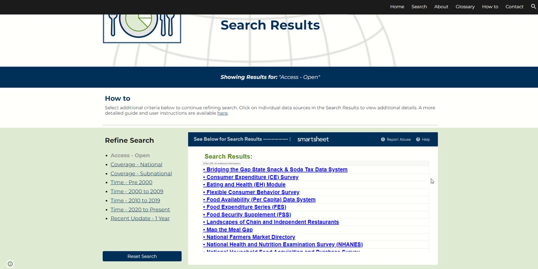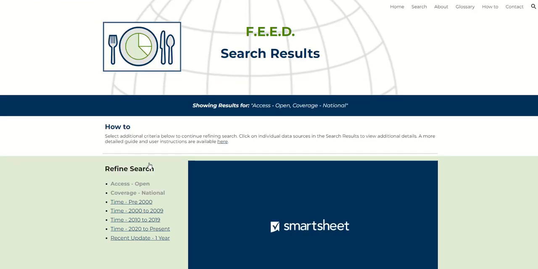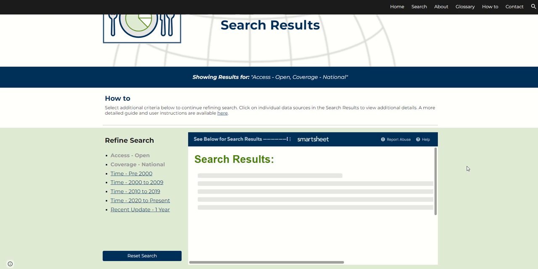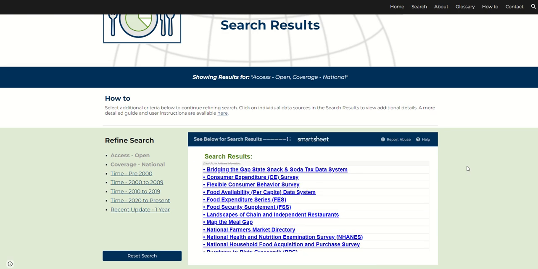Next, let's further this search and search for food environment data sources that are open access but also have national coverage. We will click on the national coverage link to return our further refined results. Here you can see all of the food environment data sources that are open access and have national coverage.